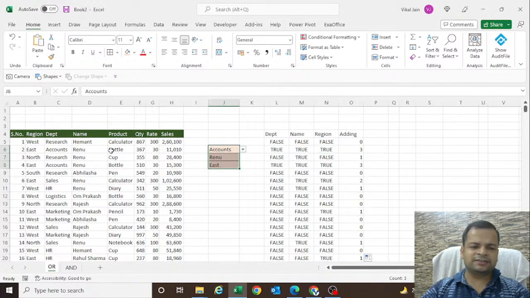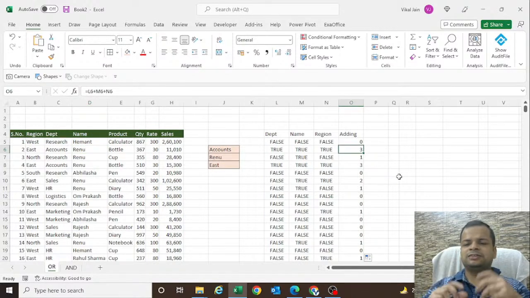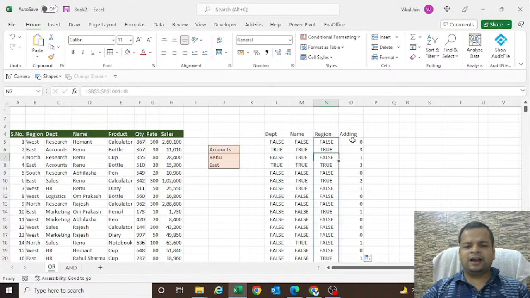You can see in the second example, the region condition is satisfied, the department is accounts, that condition is also satisfied, and the name condition is also satisfied, so that provides us the number 3. So what we have done is built three arrays, 1, 2, 3, and added all the arrays.